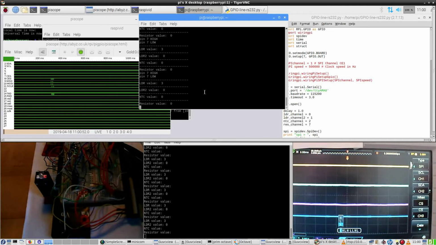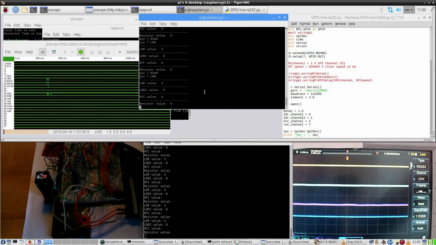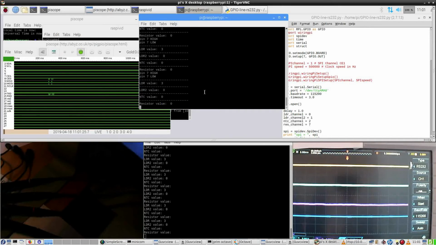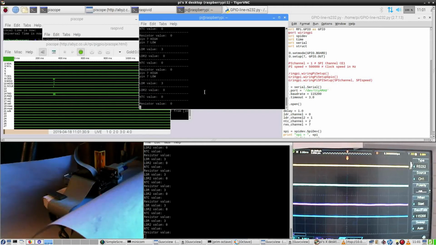So let me change to this one. Although that is the wrong part, because now I am measuring at the point of SPI and not at the point of the serial interface. So this is not going to work out. And now I realize why. I should have put everything right up here. Oops. Right here. So I'm going to change that.